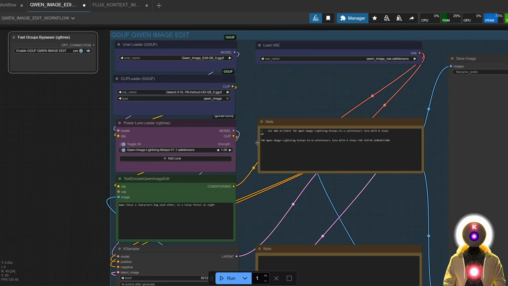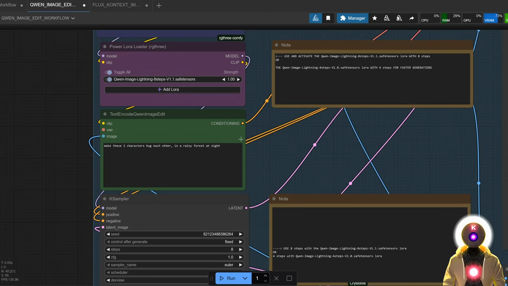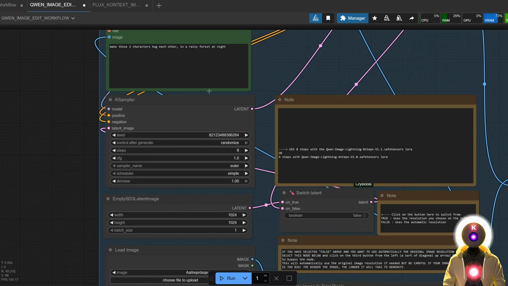Here you can select the LoRa. Now what's really great is that as of right now, the QWEN Image Edit is already compatible with the QWEN Image Lightning LoRa, 8 steps and 4 steps, so you can generate images very quickly, which is really cool. Here you input your prompt, here you get your parameters, then you can leave everything by default.